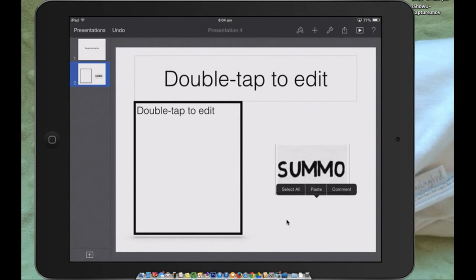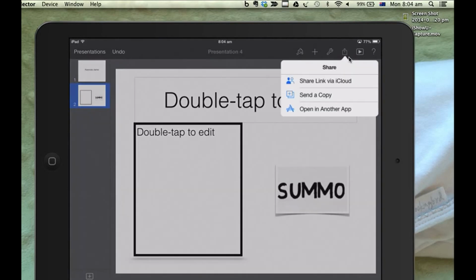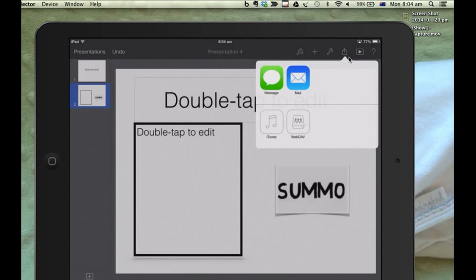Finally, when our presentation is finished, if we click on the little share button, that's this one here, I've got a range of different options by which I can send out my Keynote. So first of all, I can send a copy. And I can email it. That would be the most obvious way for you to do this.